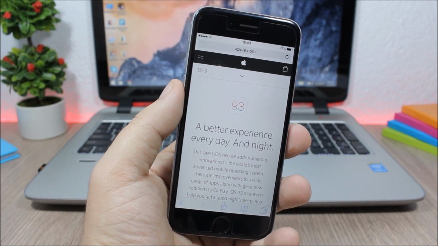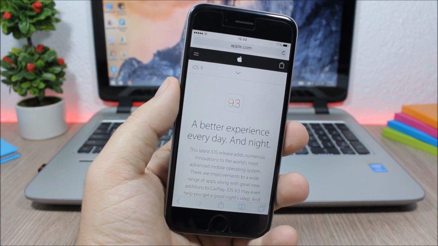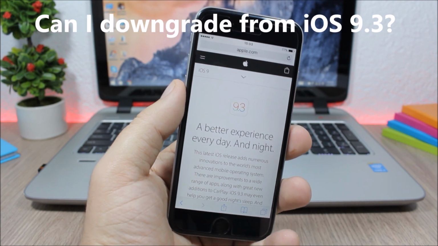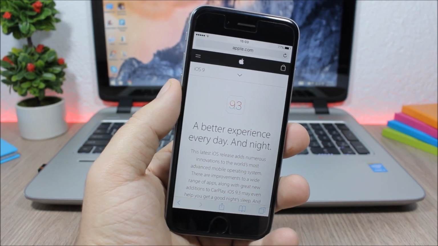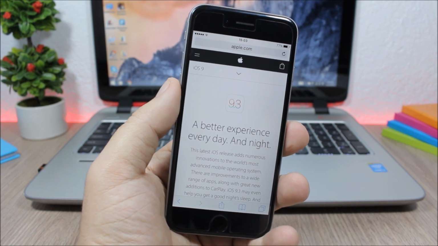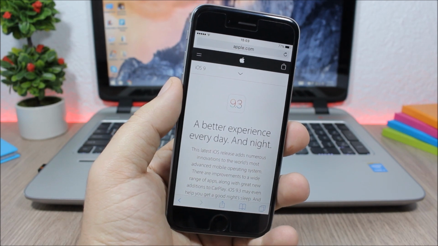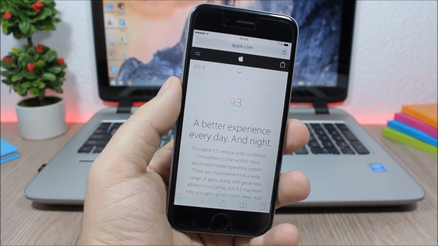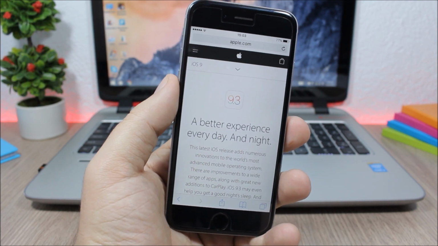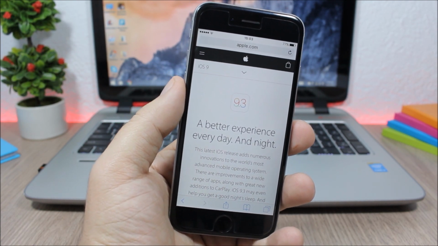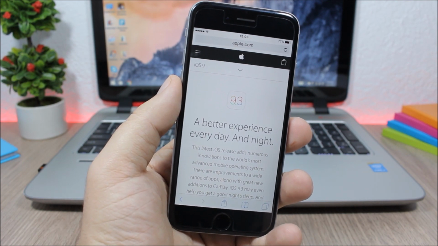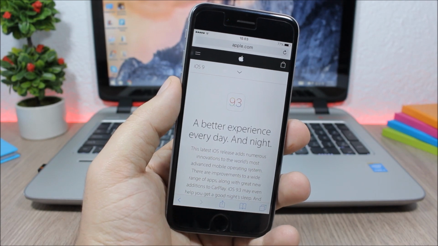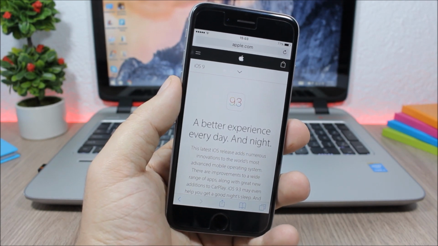And the last question that I will answer for this video is, can I downgrade from 9.3? You can downgrade right now to 9.2.1, Apple is still signing it, you can downgrade now, but if you want to downgrade, hurry up. Apple will close that window pretty soon and then you will be stuck on 9.3. You can't go to a lower firmware. If you want to downgrade, just make sure you Google it or search on YouTube. You will find a lot of videos showing you how to downgrade from 9.3 to 9.2.1.